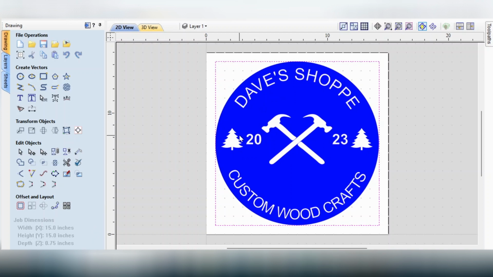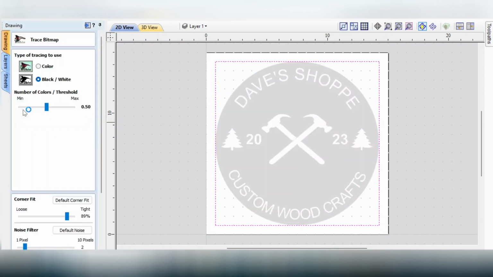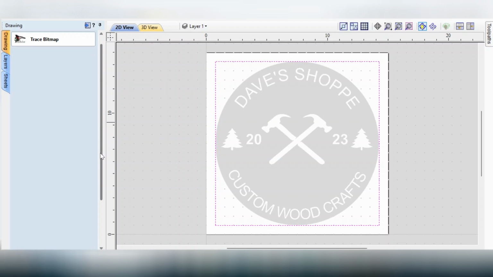Now what we want to do with this selected, we want to go over and do a trace bitmap. This will help to generate the graphic we need to create our toolpaths. I've used this already once, so it defaulted to what I had last time. We're going to leave it at black and white. We're going to leave the number of colors at 0.5. We're going to leave the corner fit to 89% tight.